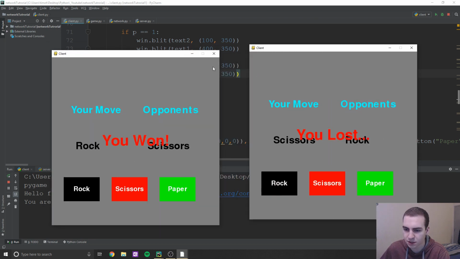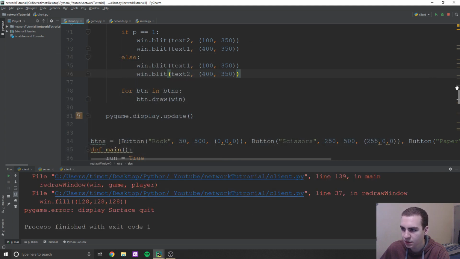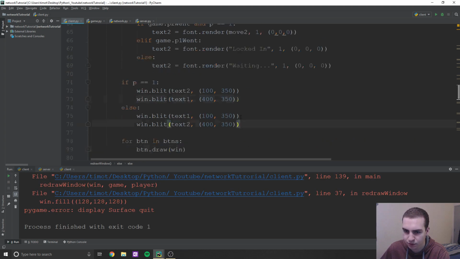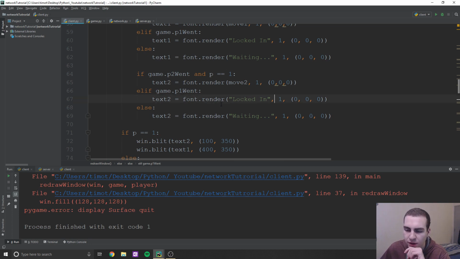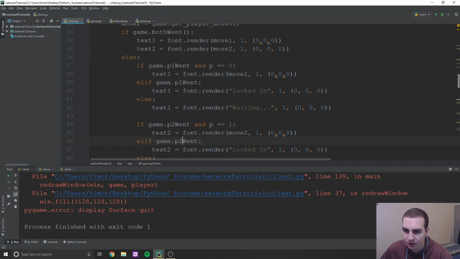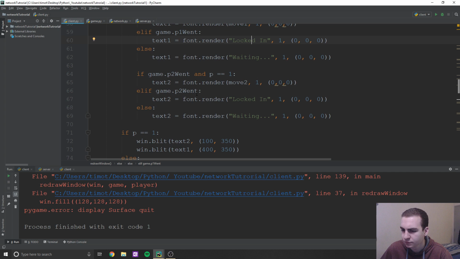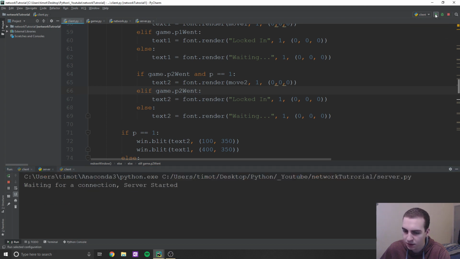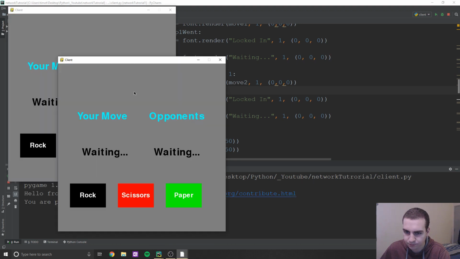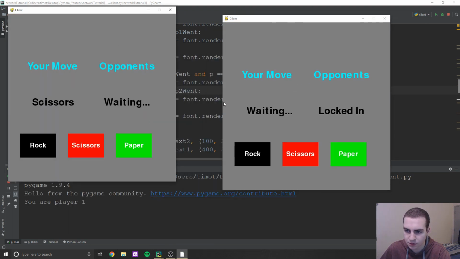Okay, so that works, but it's not doing the locked in for some reason. So let's check this locked in portion. I'll close that server and make sure that this is actually working. So that needs to be p2 went, and this one should be working, that was what was confusing. Okay, so actually that one just needs to be game.p2 went. Let's try this server, and let's go client, and let's run it again, and go scissors, locked in, sweet. So that's actually working, and the game is pretty well finished.